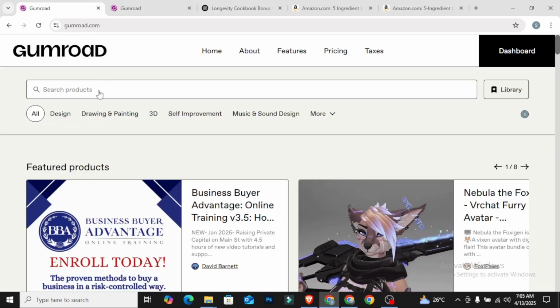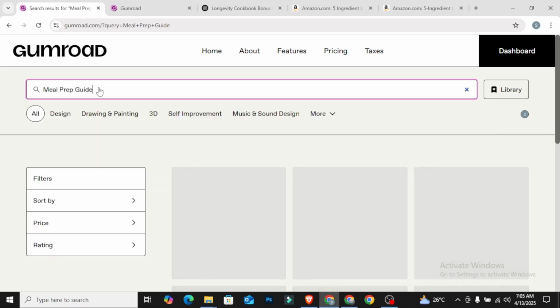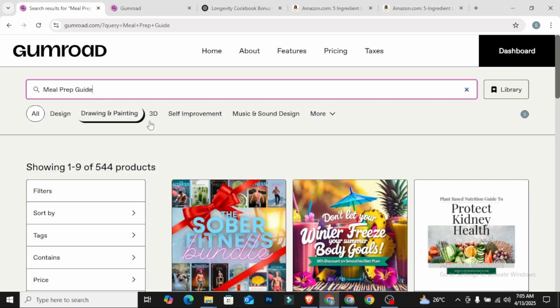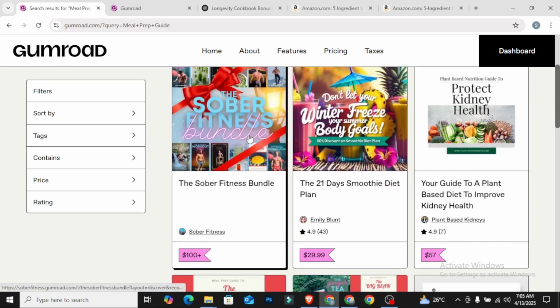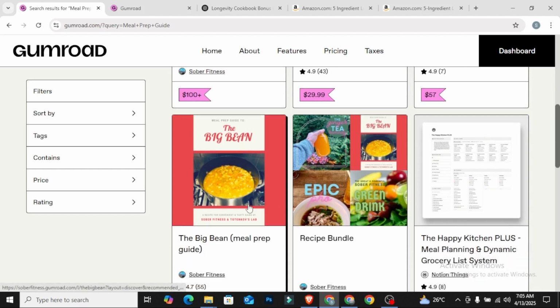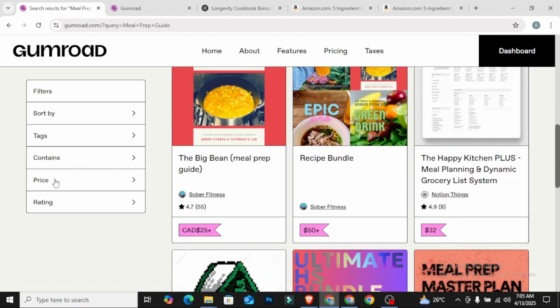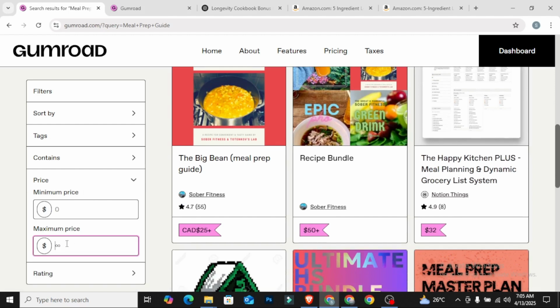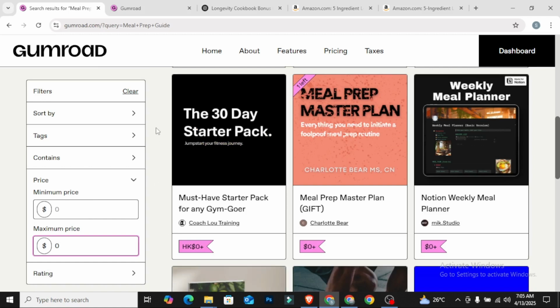And I'll go to Gumroad. I'll search for meal prep guide and let me hit the search button. Now when I search, some filters are going to come up here. Without these filters, if you come to this site, you're going to see that all of these have prices. We are looking for the ones without a price. So I'll go to price and I'll put my maximum at 0. So I want to see only the free ones.